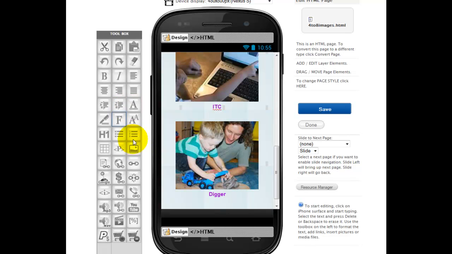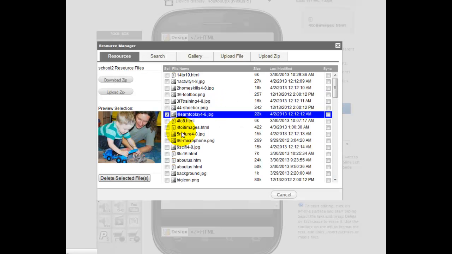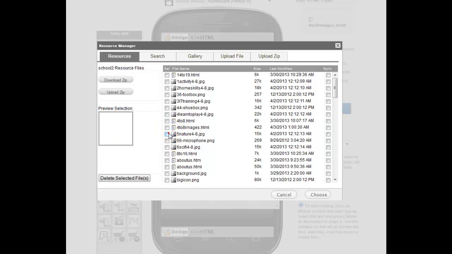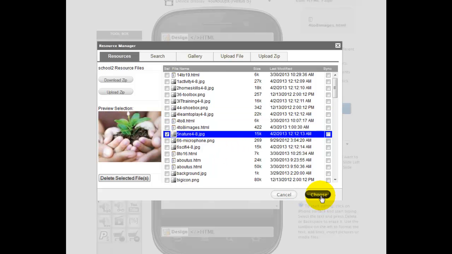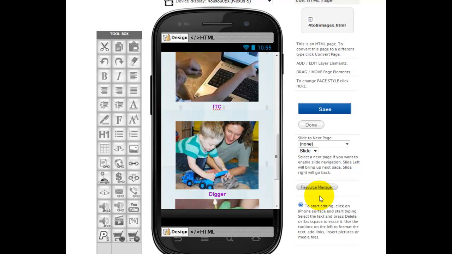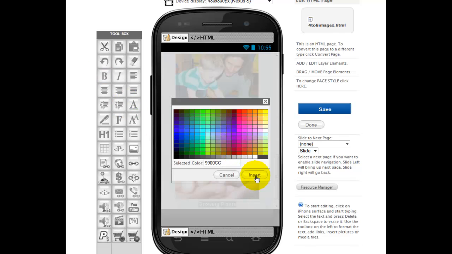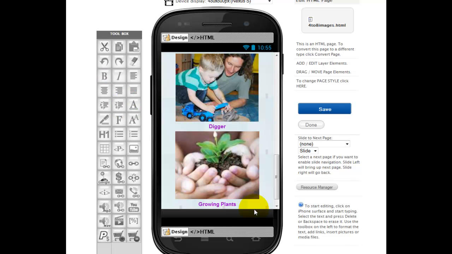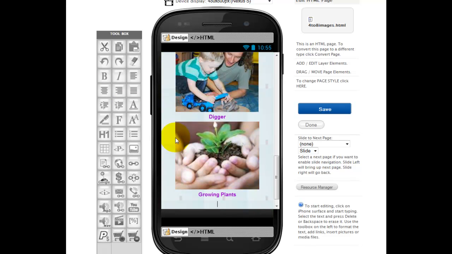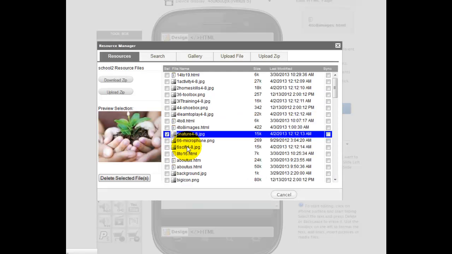go for image 5, and click choose. This is called growing plants. So we come down, this is called growing plants, and again we go to do bold and pick the same color, insert, and the next one is 5.